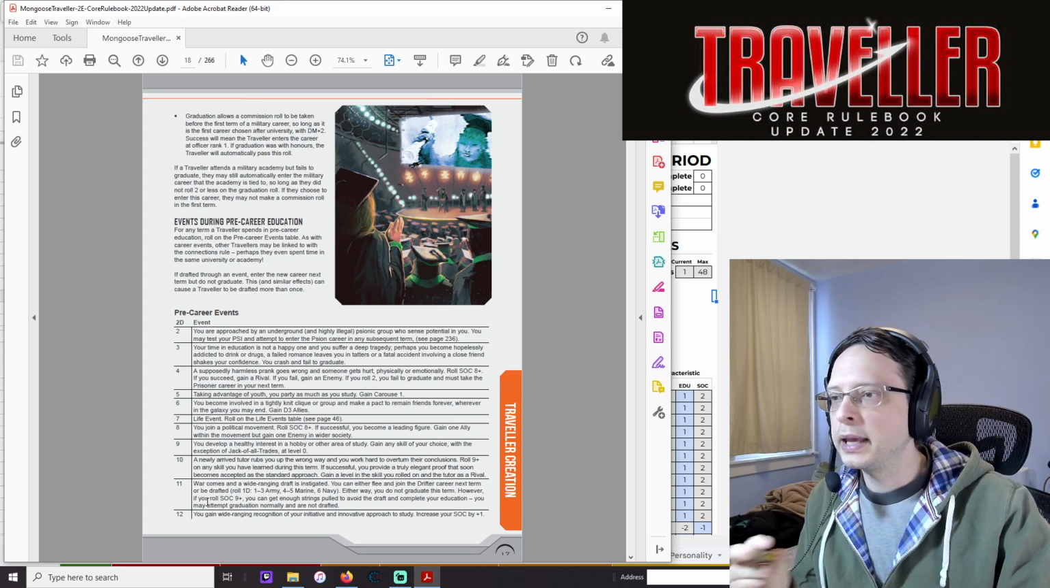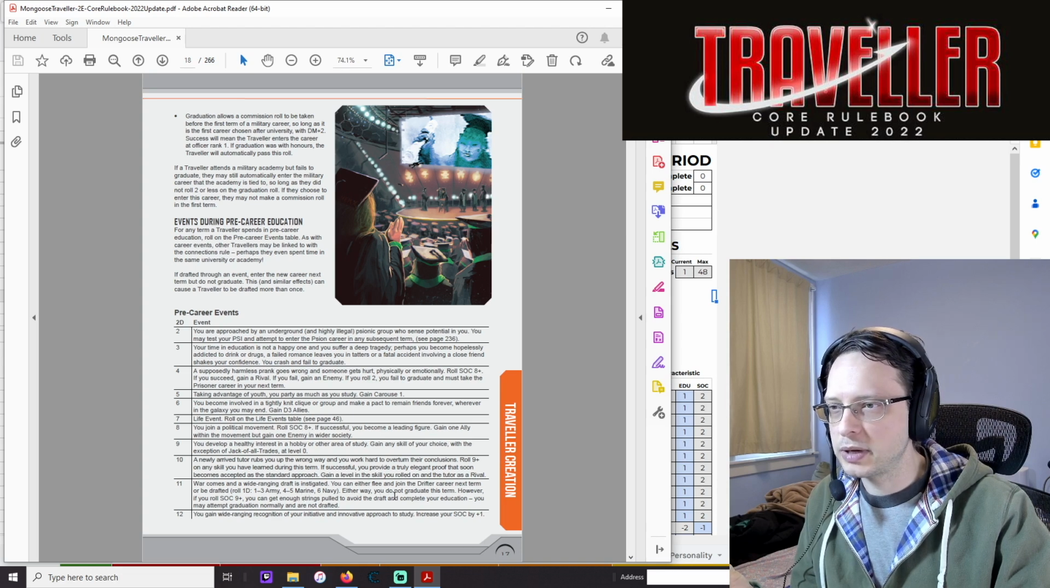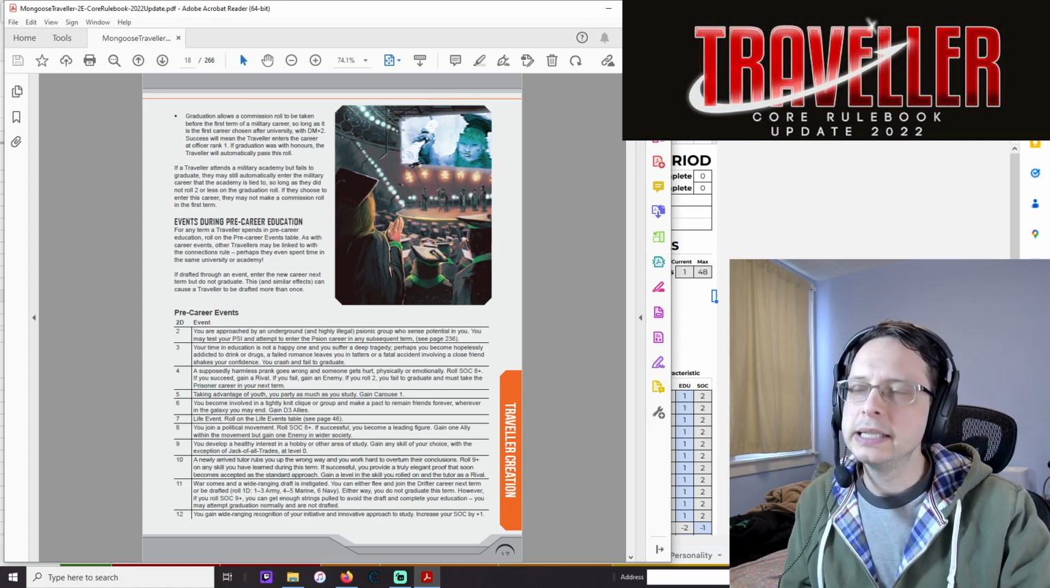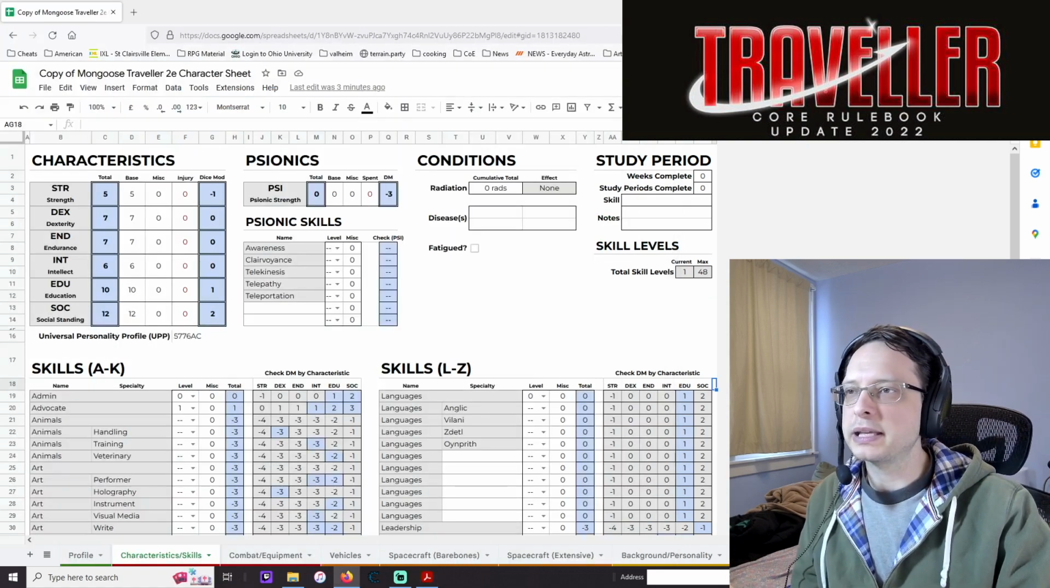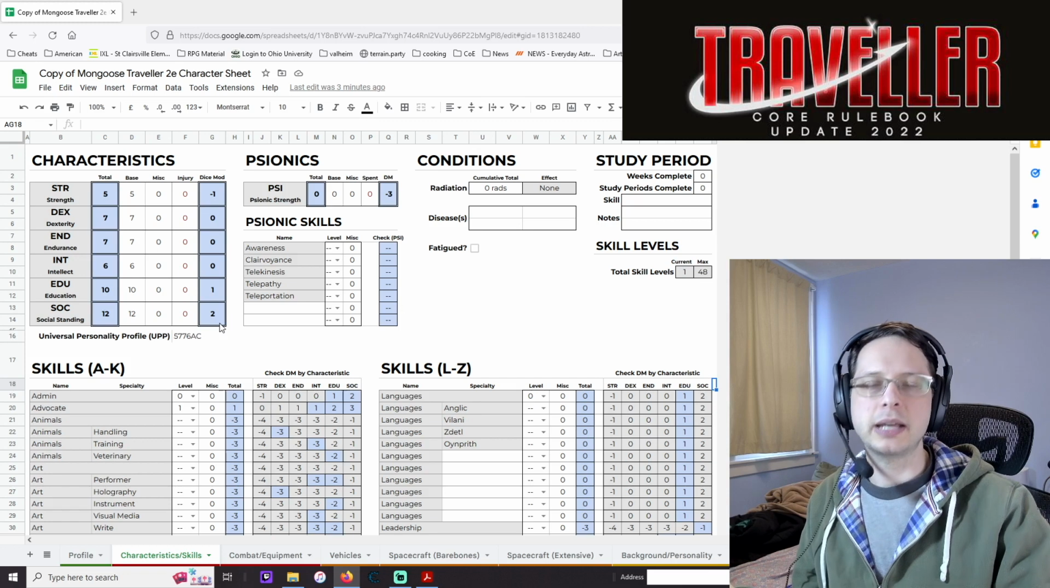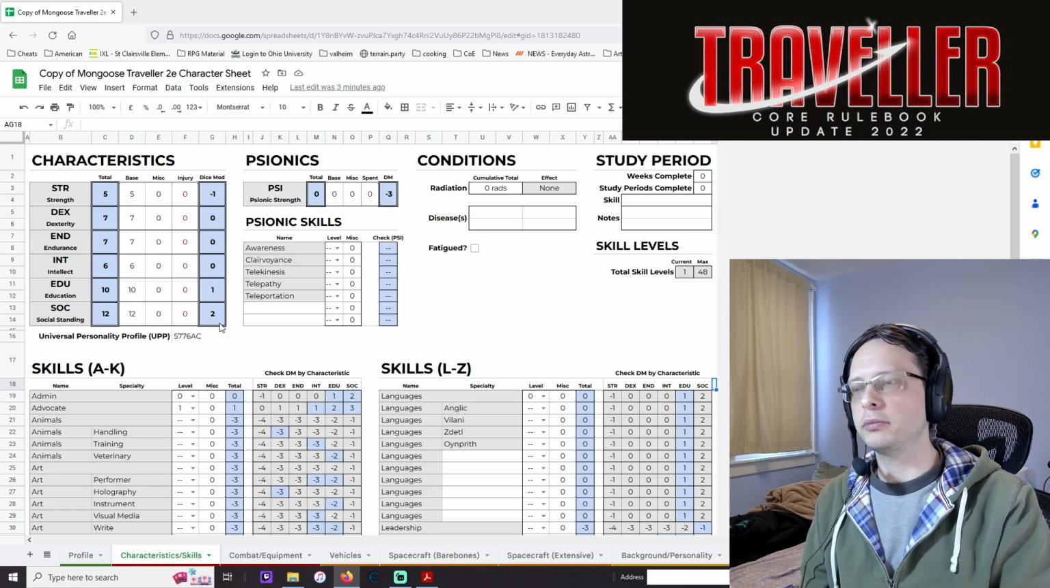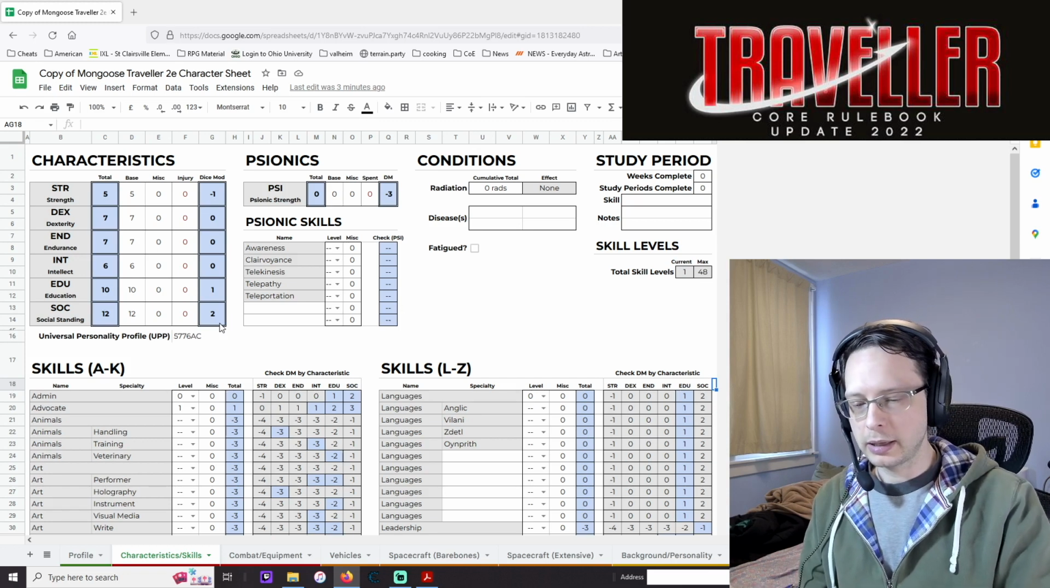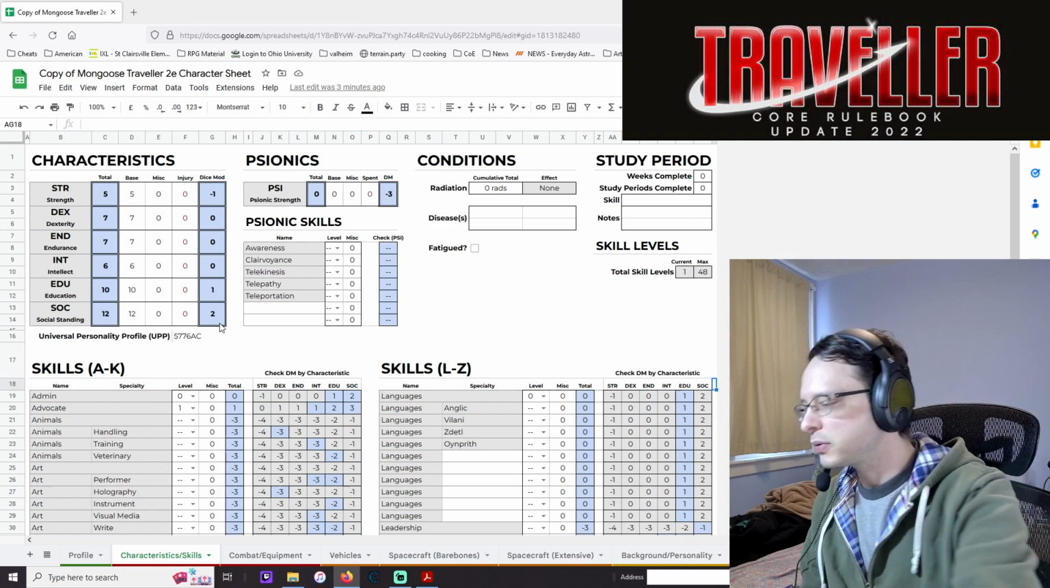However, if you roll a social standing of +9 or higher, then you get enough strings pooled to avoid the draft and complete your education. You may attempt graduation normally and you are not drafted. Well, we have a really high social standing, so I guess I'll go ahead and roll that. And I rolled a 7 plus 2, that gives us 9.